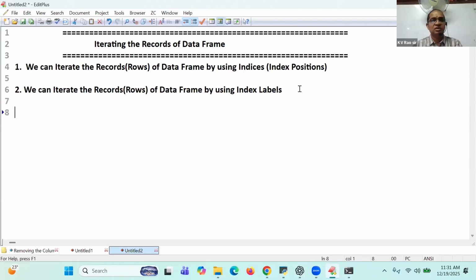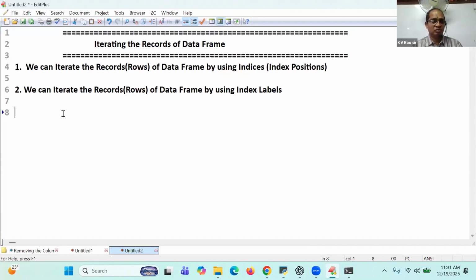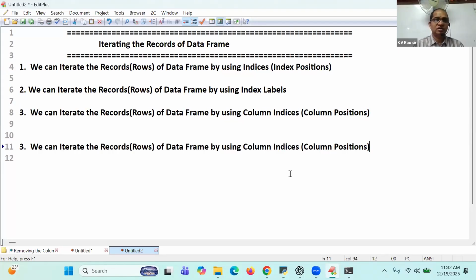By using this one. Next one I want to get by using, we can iterate the records of a data frame by using what? Column indices. This is called column positions. This is one thing. This is the third one. Obviously, one more thing you can take. This is called the fourth one.